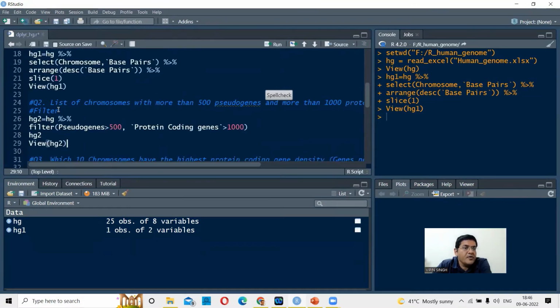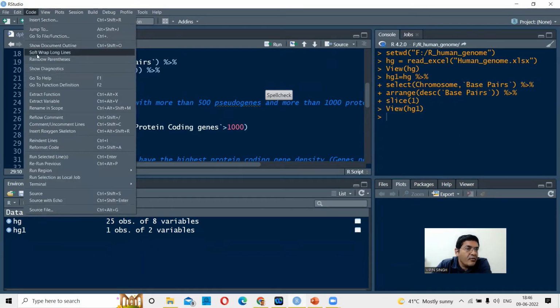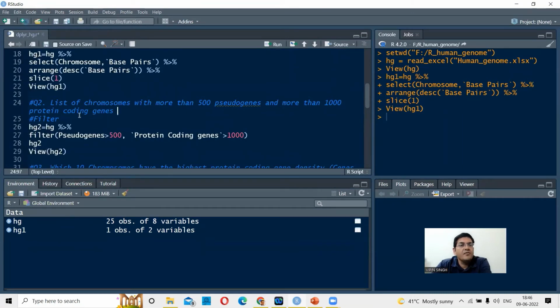So now we come to question number 2, and you can see question number 2 is not completely visible. So what we'll do is we'll do a soft wrap so that the question is completely visible within the current frame itself. So you go to code and you say soft wrap round lines. So now if you see, question number 2 is list of chromosomes with more than 500 pseudogenes and more than 1000 protein coding genes.